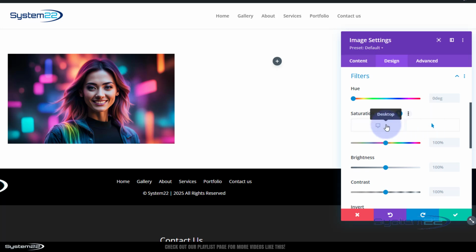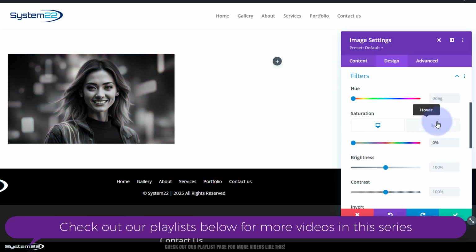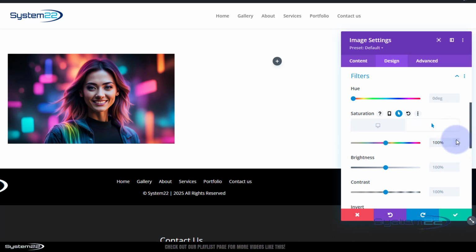So I'm going to go from black and white to color. So when they're not hovering over it, desktop tab, I'm going to drag that down to 0. Then when they hover over it, I want to drag it back to 100% so it's fully colored again. And you can slide up, you can type in a number, and you can increment up and down with these little arrows right there. Great.